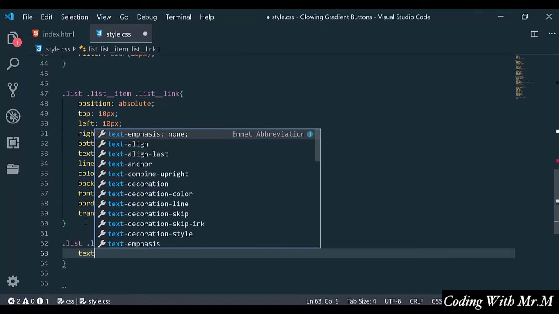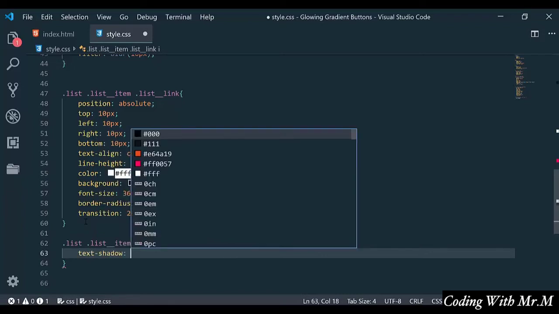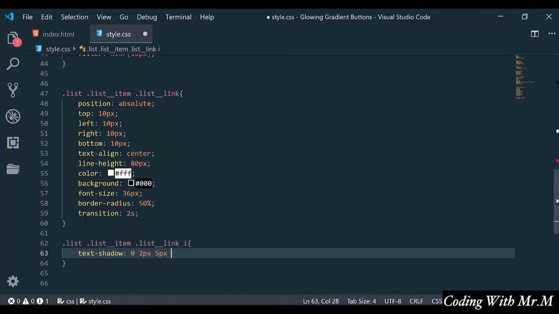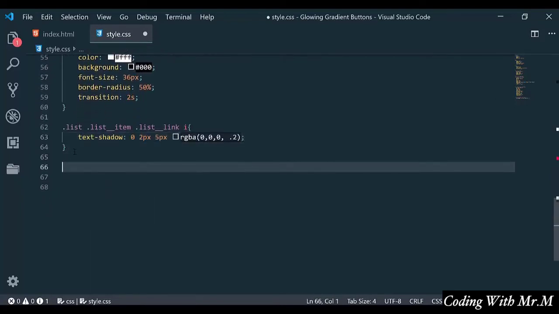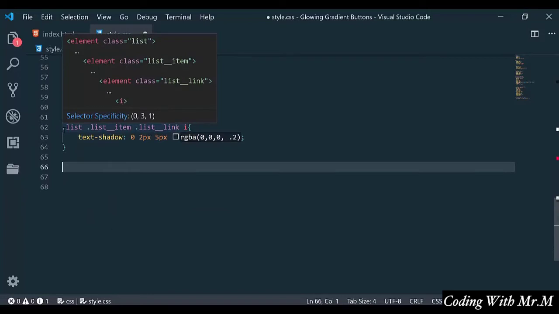Okay, so we're gonna take all our icons and give them just a little bit of text shadow. 2 pixels on the bottom with a 5-pixel blur. And gray, our favorite shadow color.